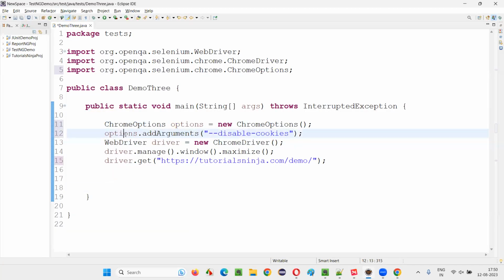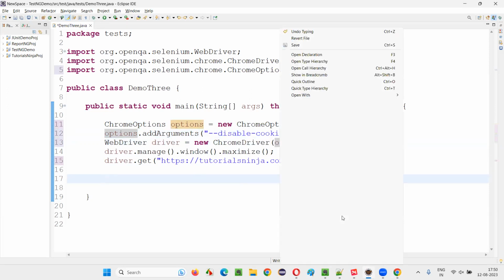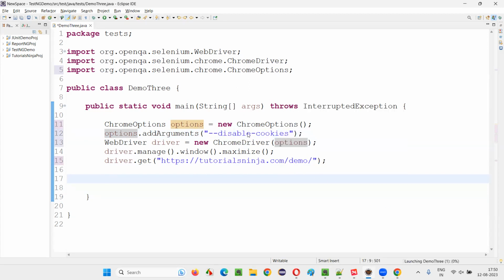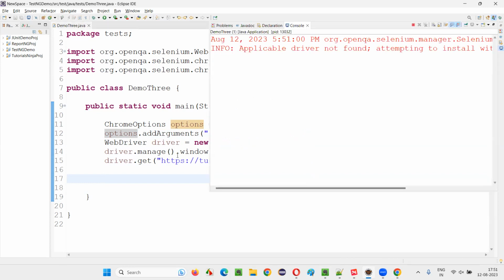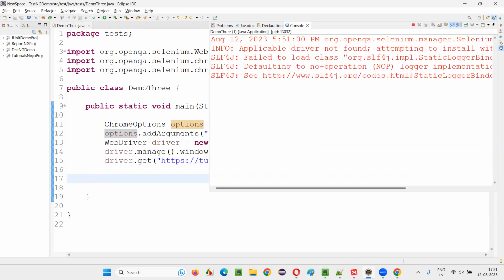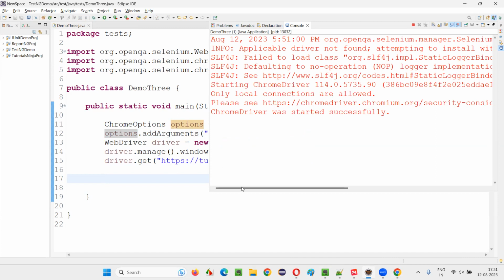Once you do this, you just don't forget to copy these options to which this disable cookies is applied into the constructor of this Chrome driver class here in this example. Okay, that's it, guys. And run the code. Simply run the code. The cookies will be disabled in this script. Okay. Whatever the cookies this application is going to add are going to get disabled.